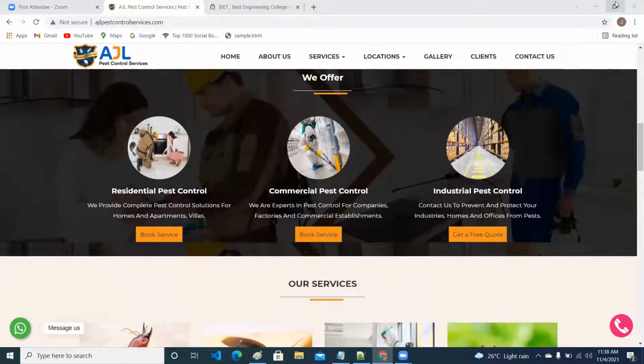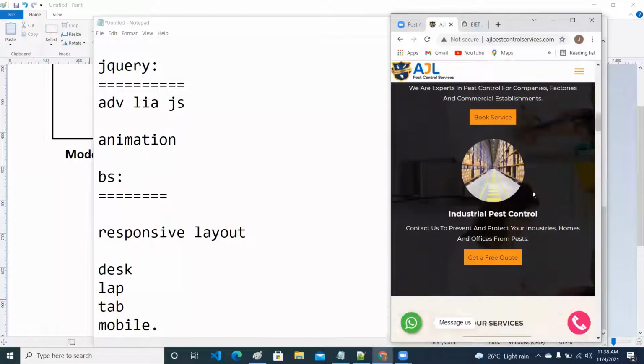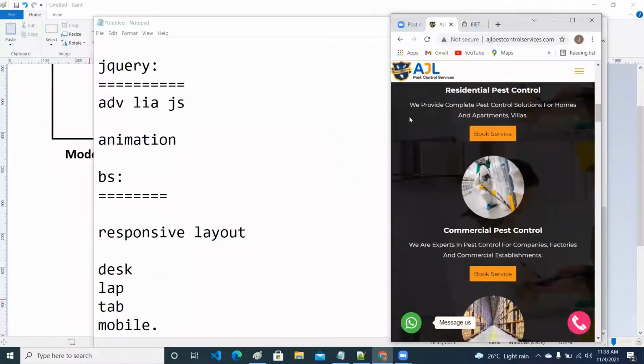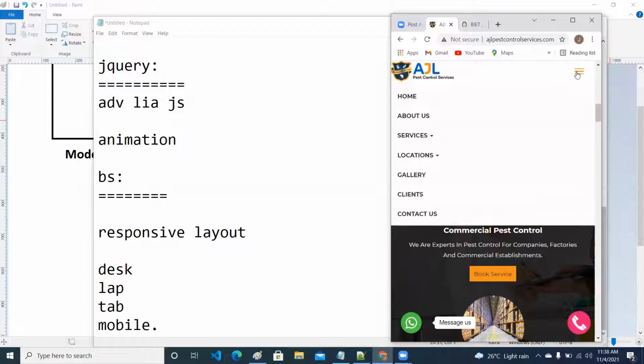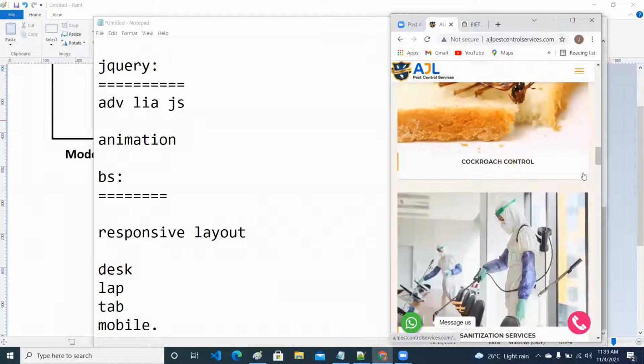Now I'm going to open in the mobile view. You can observe in mobile what happened. We are getting one by one. Why? Because my screen size is so concise. We have the small screen size, so that's why. And you can observe the menu also, we are getting like this. And here we have the services one by one.